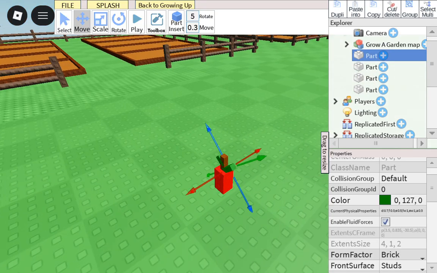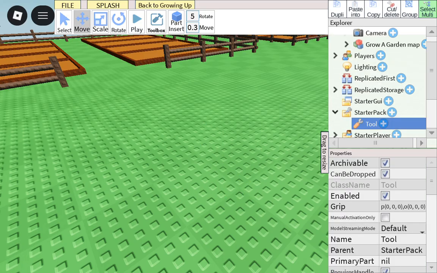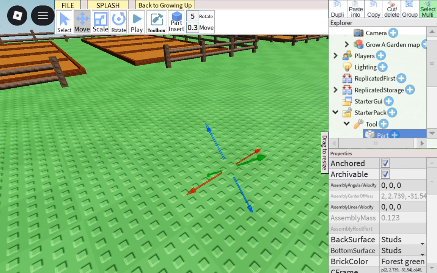Okay, now the apple's done, we need to select it all and then cut it and then paste it into the toolbox. Into the tool, I meant.